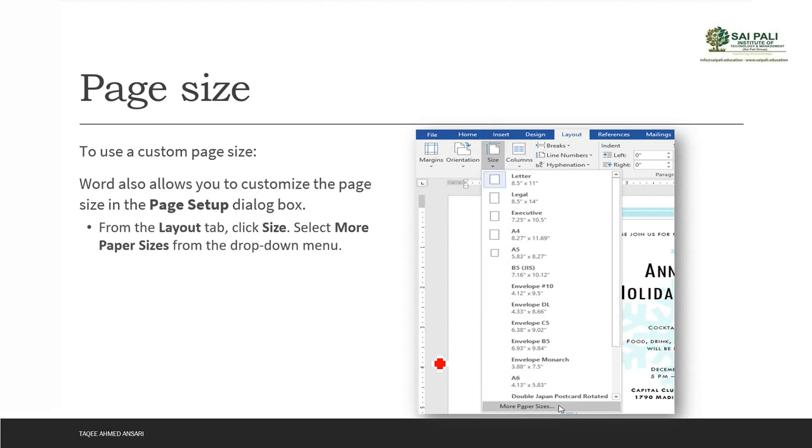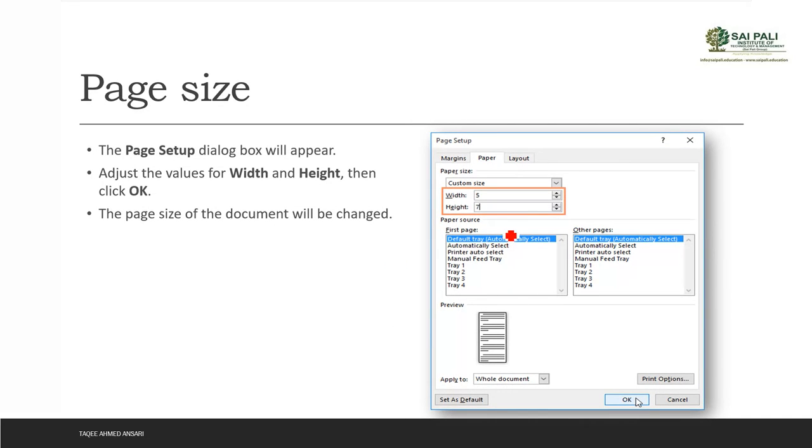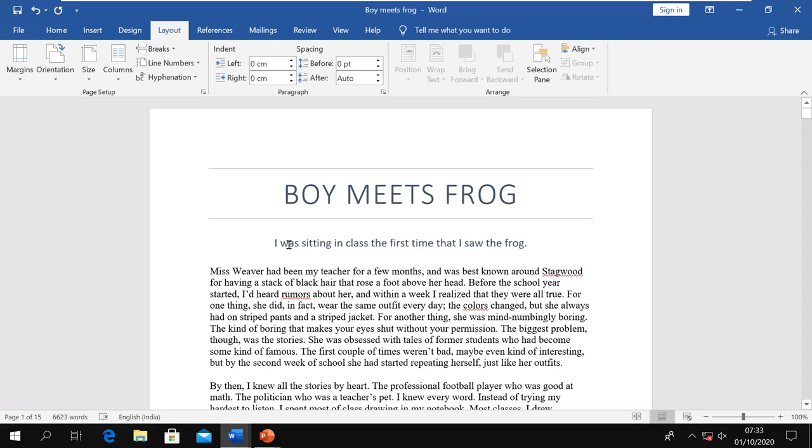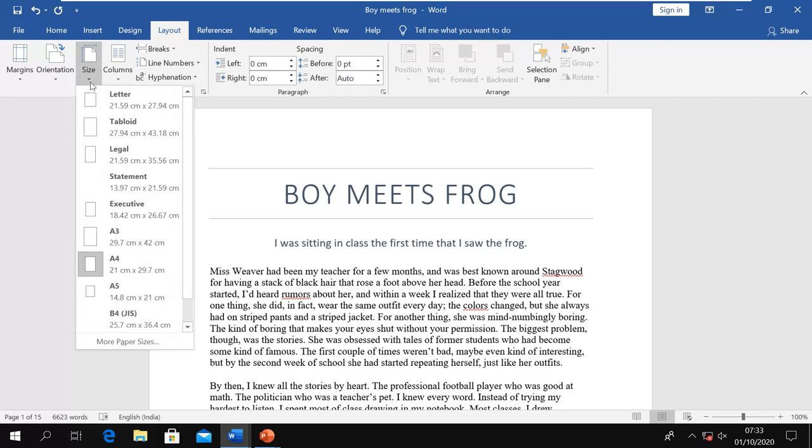Like if I want to change the size by myself, and don't want to use these predefined settings, then in the drop down menu I'll select More Paper Sizes. When I click on this, it will open this dialog box. Now from here I can choose either from predefined sizes from this drop down, or I can create my own custom size. After doing that, you can click OK to confirm your selection. That means I want to choose my custom size, so I will select the command, and here I have these predefined sizes, and also an option to go for More Paper Sizes.